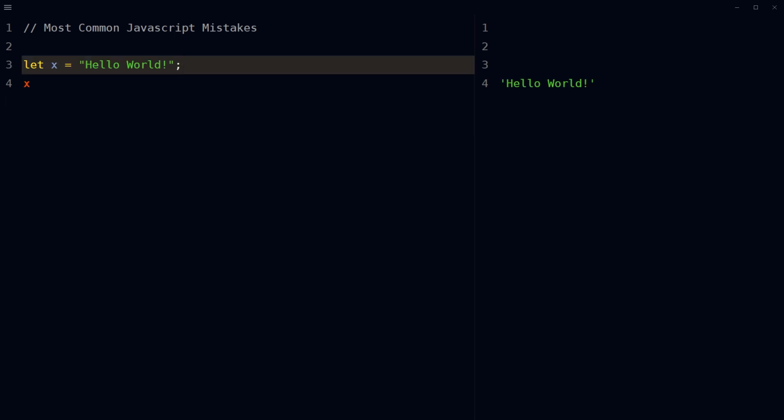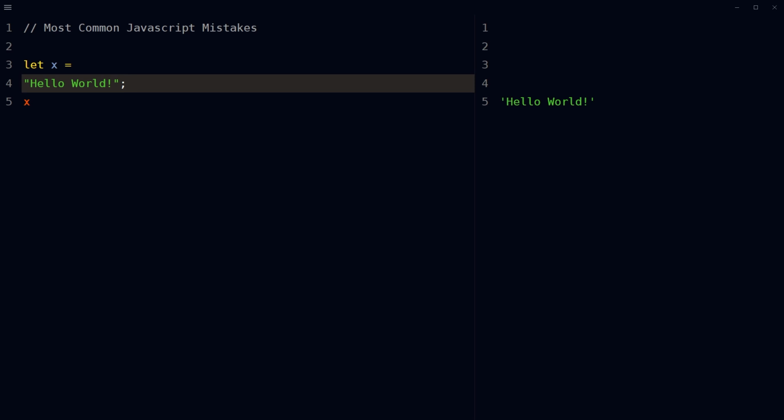Then breaking a JavaScript string. Use backslash if you must break a statement in a string. JavaScript will allow you to break a statement into two lines. But breaking a statement in the middle of a string will not work.